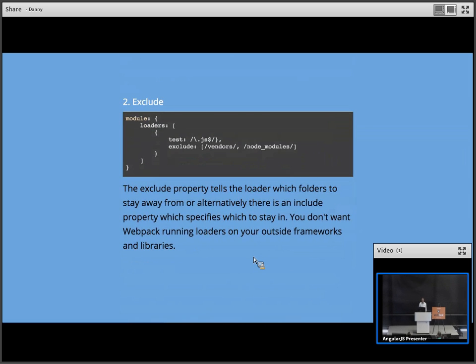Next is exclude or include, depending on what your preference is. This basically tells it, as it's traversing your file system, if you ask for something like Angular or Lodash or something of this type, you don't want it running your loaders on that particular file type. You don't want it linting or trying to annotate or something of that nature on outside libraries. So you tell it here, either exclude anything under these folders, or include anything under said folders.